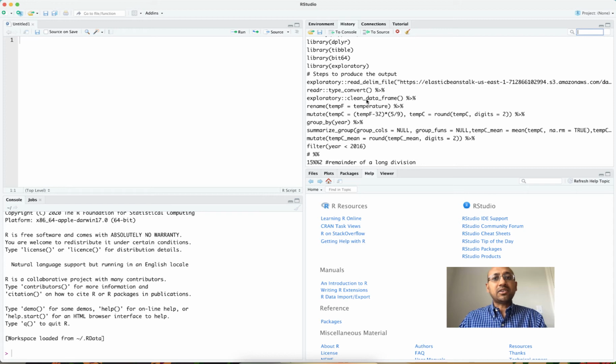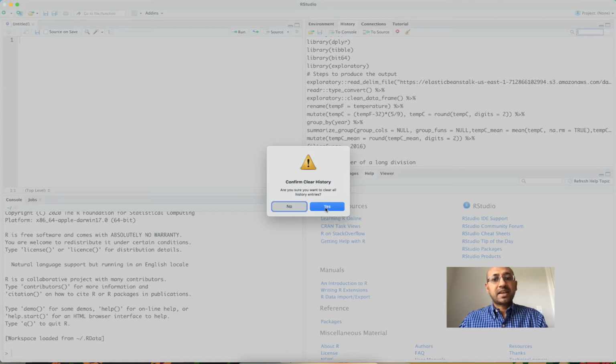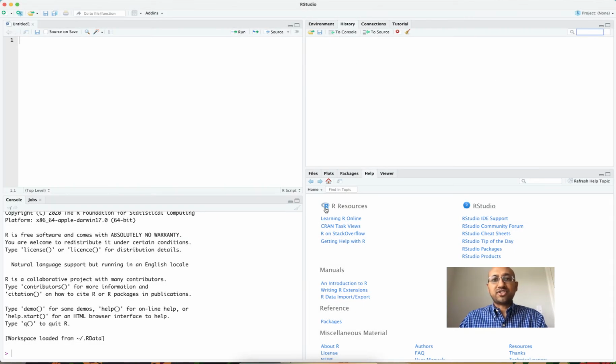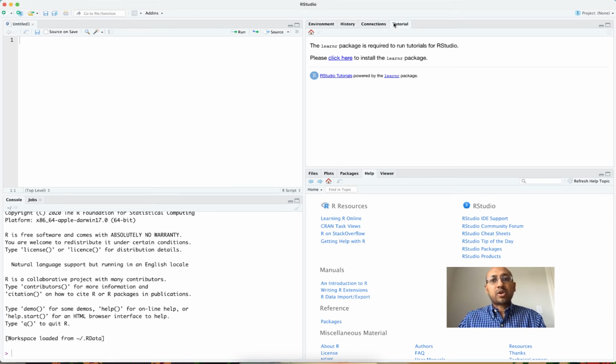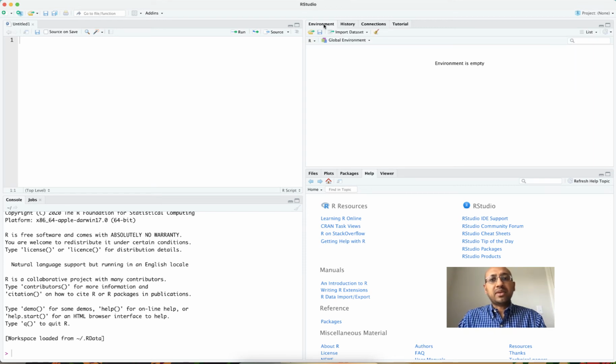One can clear out the R history, or statements that one has executed previously, by clicking on this broom icon, and once you click on the broom icon, it clears the history as I have just done. We also see 2 other tabs, one called Connections and another one called Tutorial. We are not going to be working with History, Connections, or Tutorial. Primarily, we'll be sticking to the Environment tab.